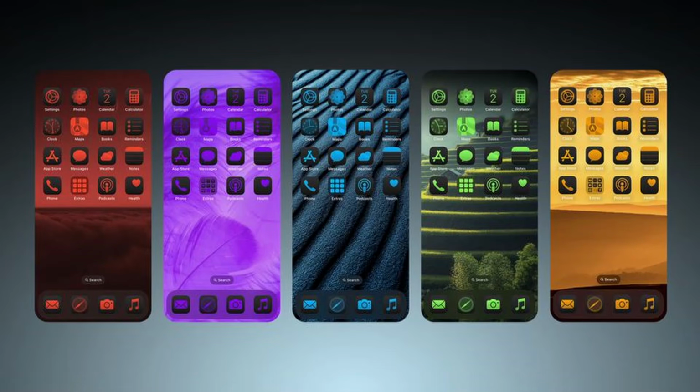Over on iOS 26, the best you can get is just tinting your icons one solid color. And while it looks good and you can choose a color from your wallpaper, it's nowhere near as extensive as what Google has with Material 3 Expressive.